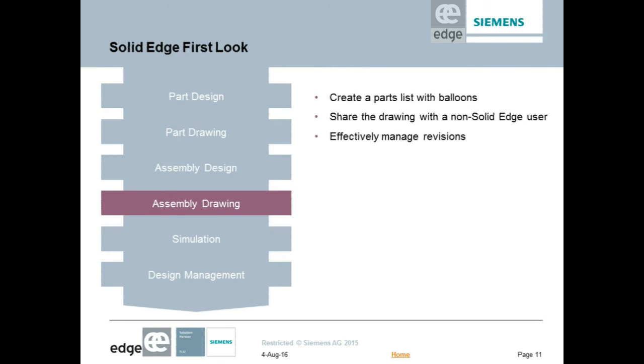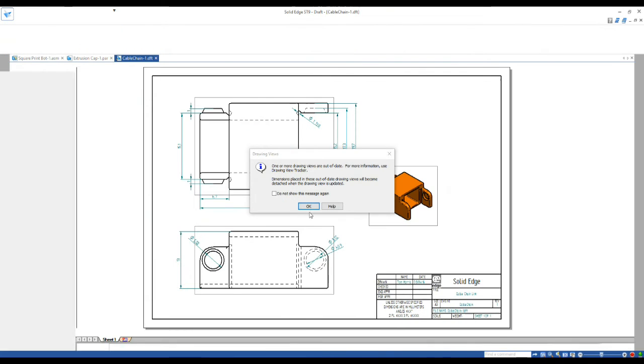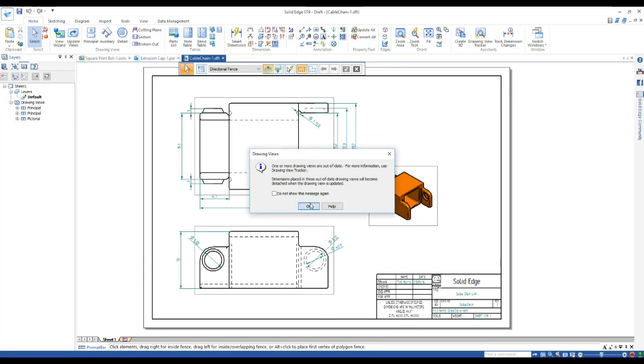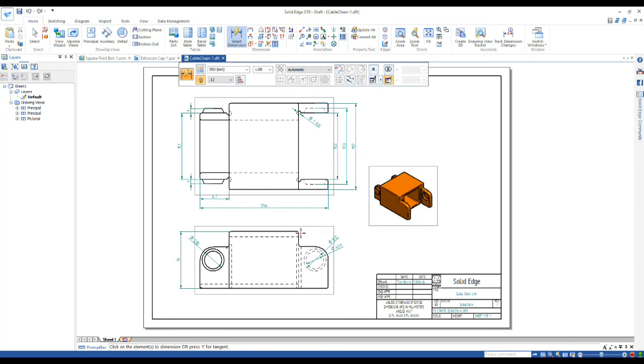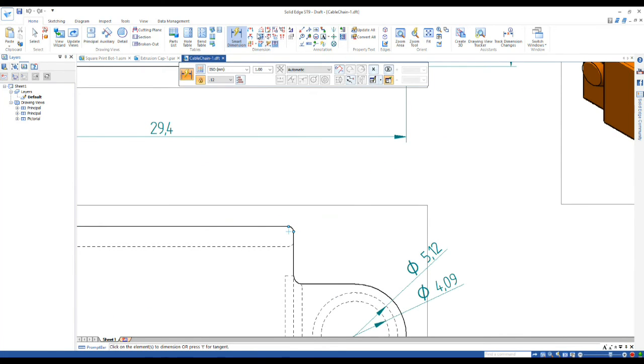We'll create a parts list. We'll show you one way you can share the drawings with non-Solid Edge users, and we'll show you how you can manage revisions. Now we switch back to the drawing. This has obviously changed from when we angled the face before. You can see the line around it tells me that the drawing views are out of date. I actually just want to add an extra dimension here, and this will just show you what happens. So you can dimension to intersection points as well.